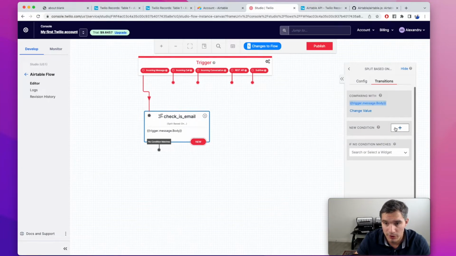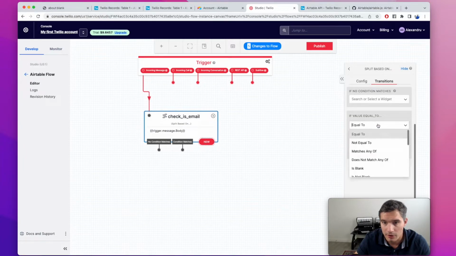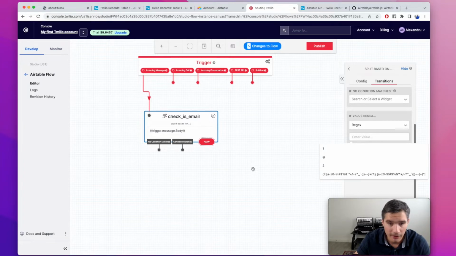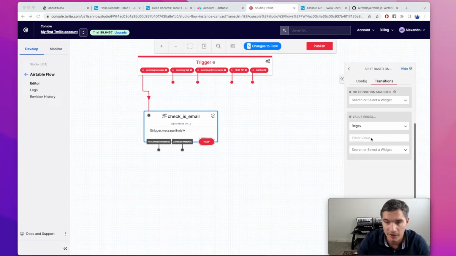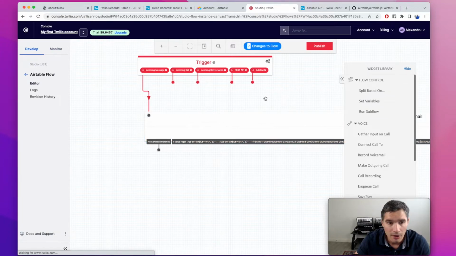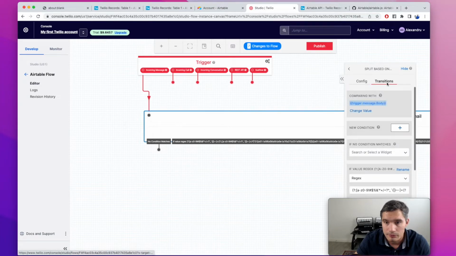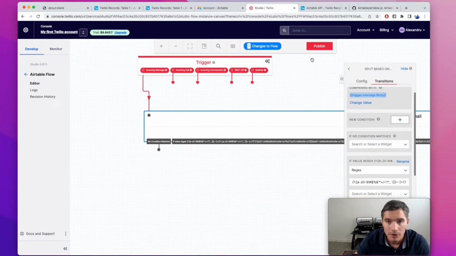We're going to add a new condition. The condition will be if it matches a regular expression. And I have a regular expression saved from before. I will make it available. I will put a link in the video description with this regular expression and the final code. You can find it there. So if it matches this regular expression in here, and let's see. That looks good.